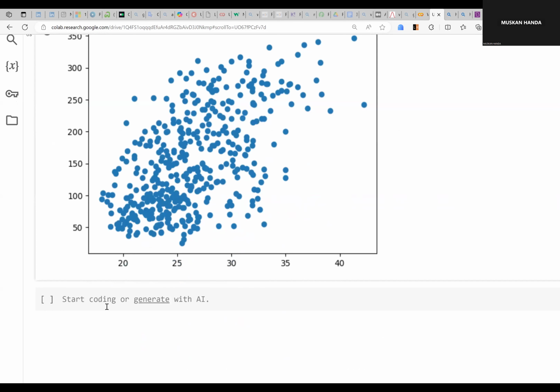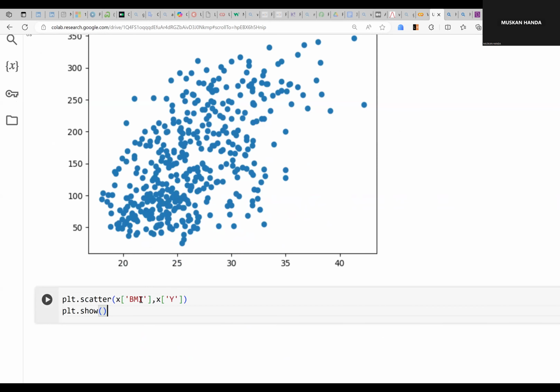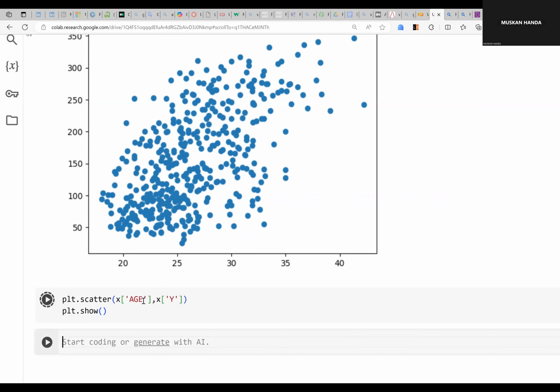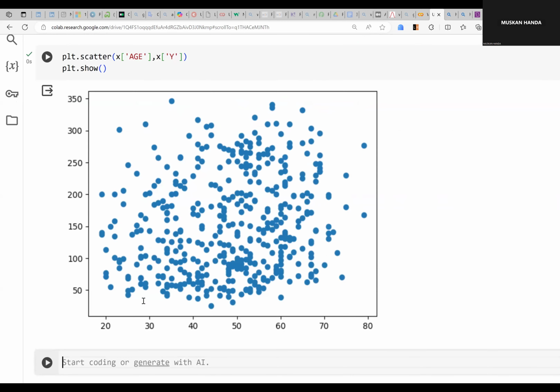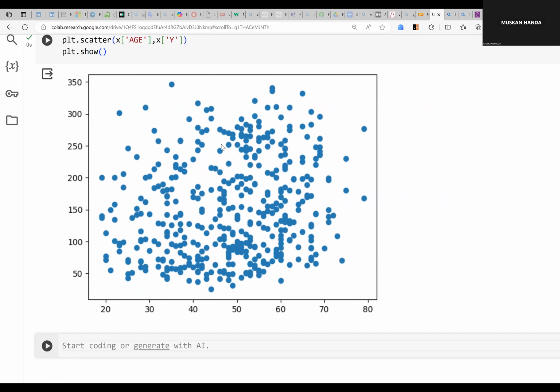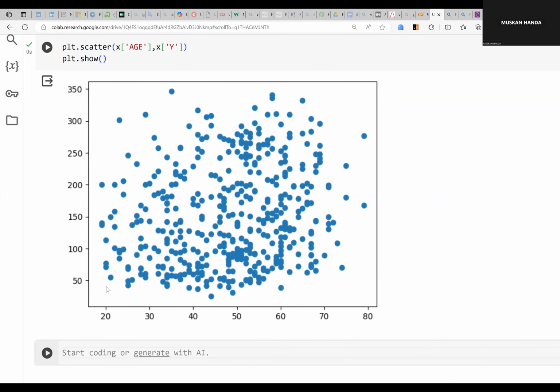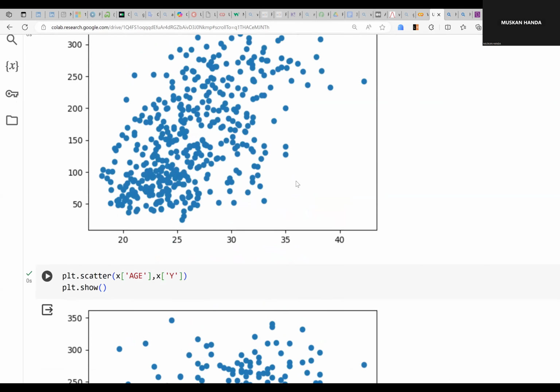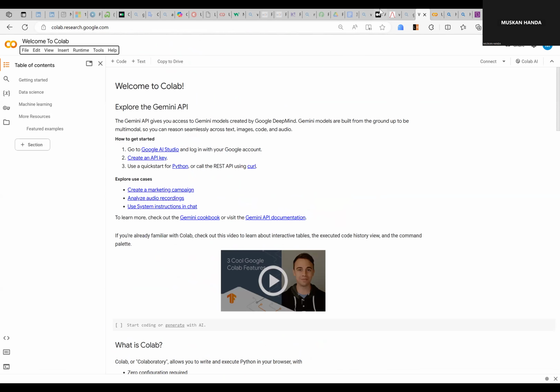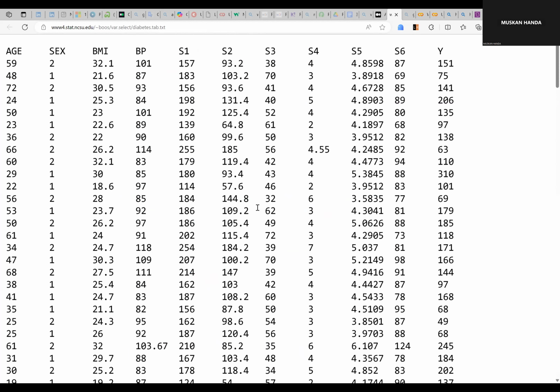ठीक है. अब सेम रिलेशन हम एज के साथ निकालते हैं, एज एंड डिजीज प्रोग्रेशन का. Is that happening? So that is not the case. मतलब this is very scattered. आप ऐसे देख के आप बोल नहीं सकते कि अच्छा एज के साथ the disease is also increasing. Okay. So you can make a scatter plot relation like this.